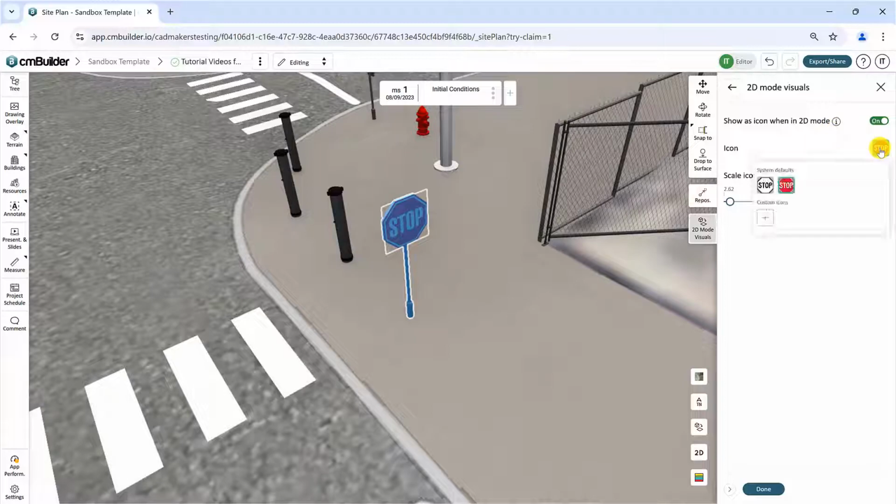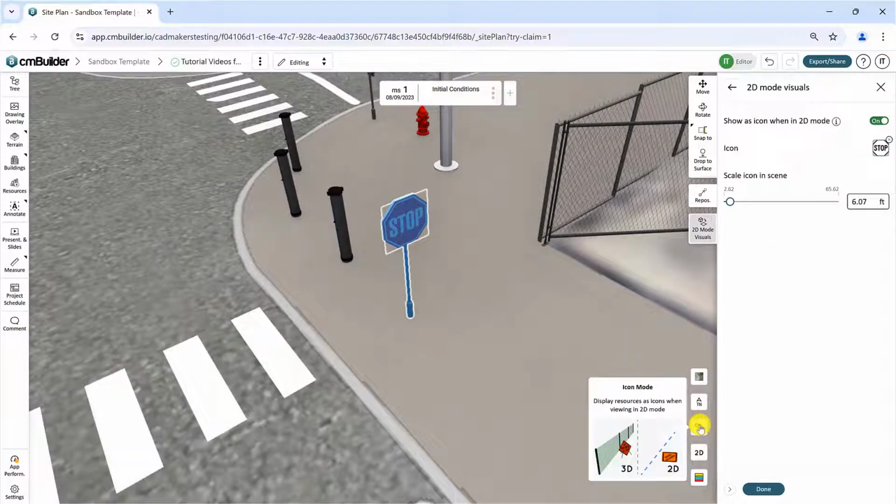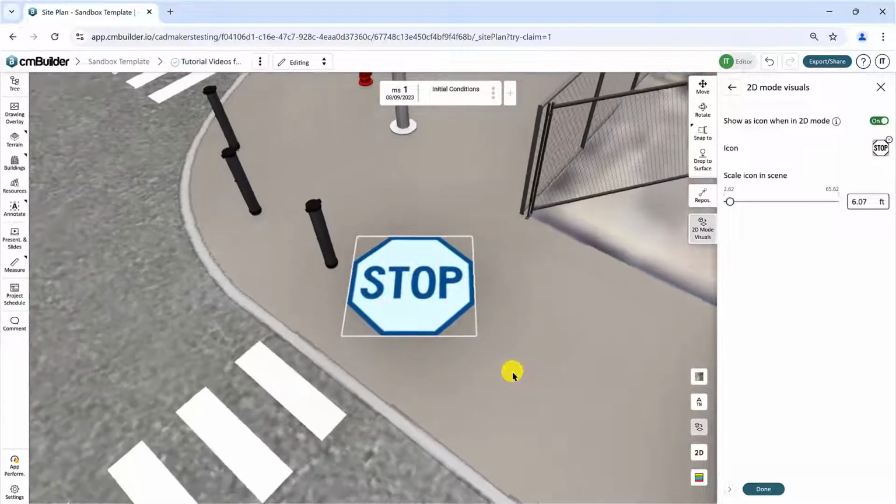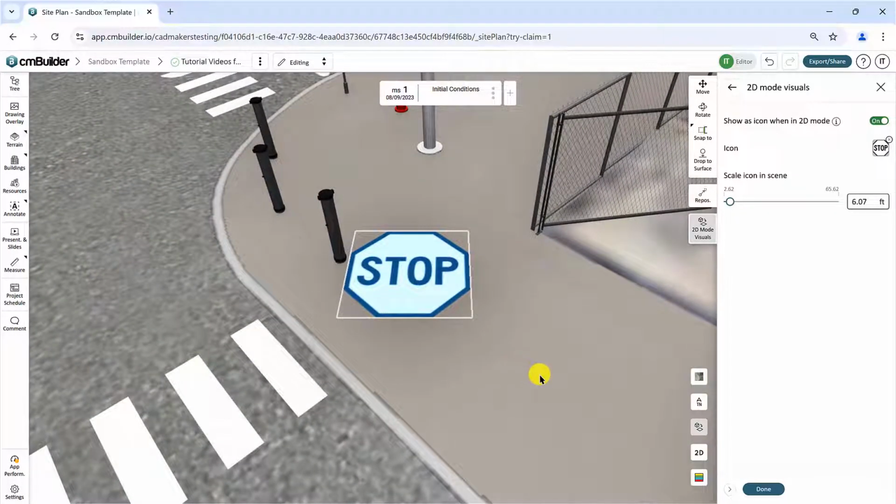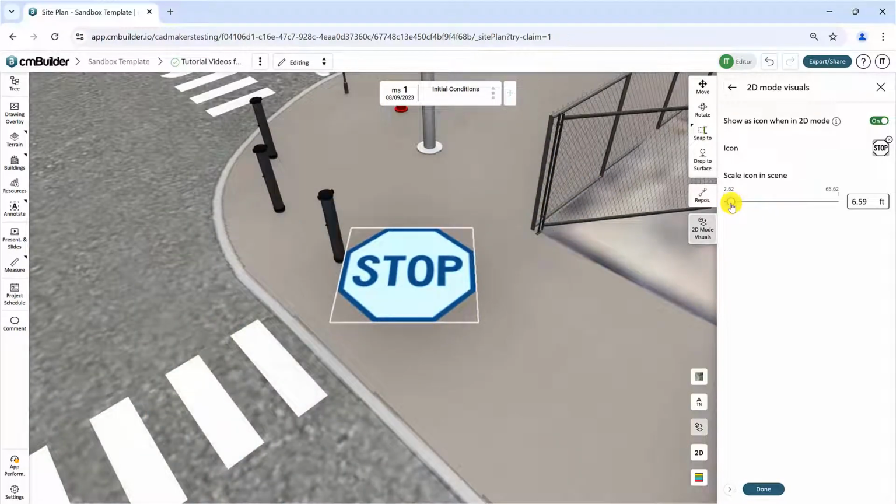Click the icon to view system defaults. For users with premium or enterprise subscriptions, you can upload your own custom icons for resources by clicking the plus button. Use the icon mode button to activate 2D icon mode, which again works in both 3D and 2D views. Adjust the icon scale using the slider to get the optimal size for your site.